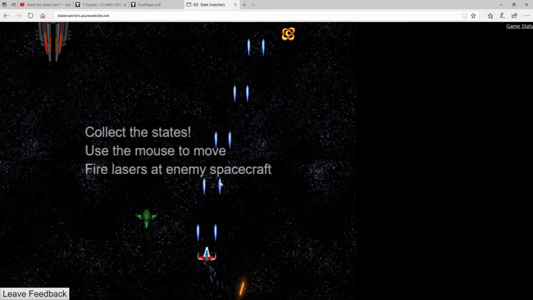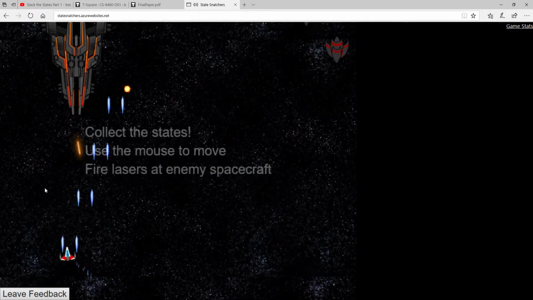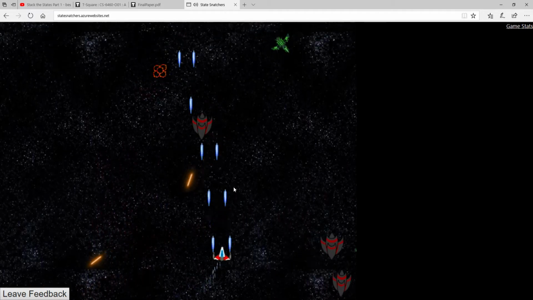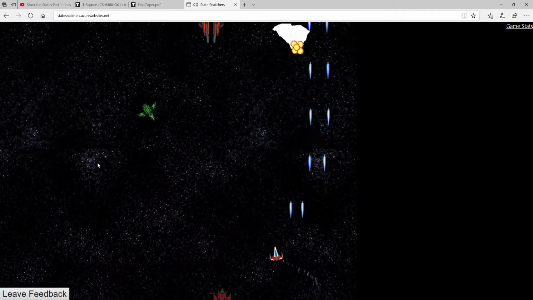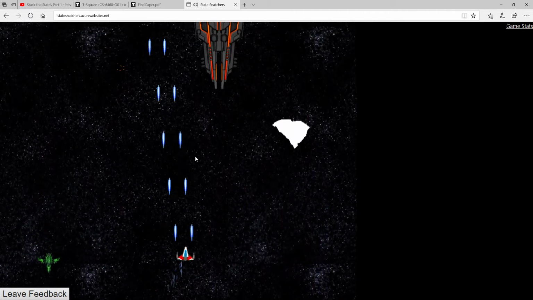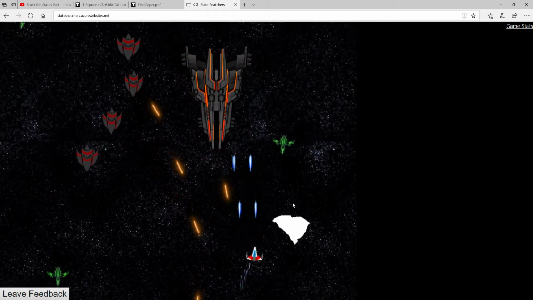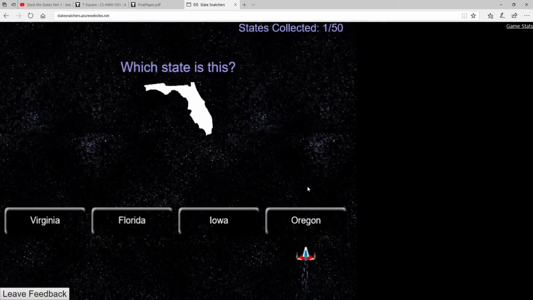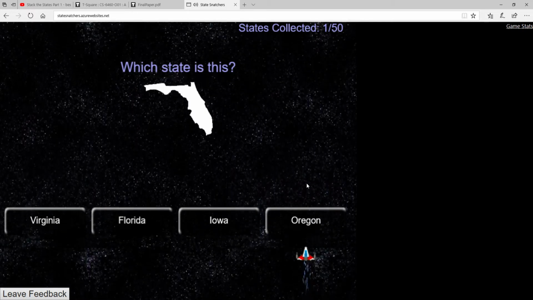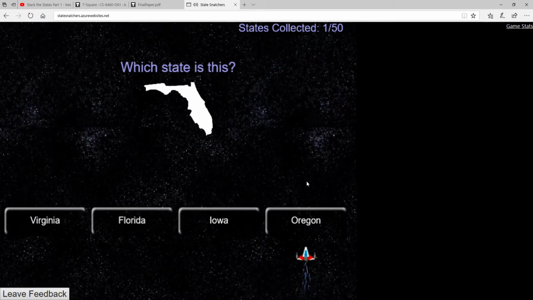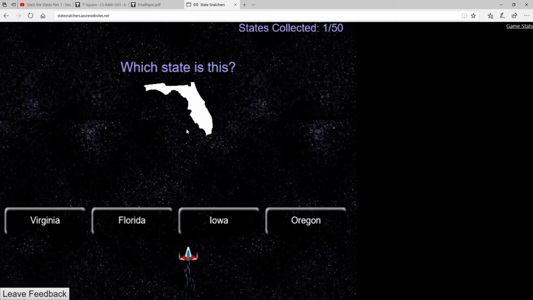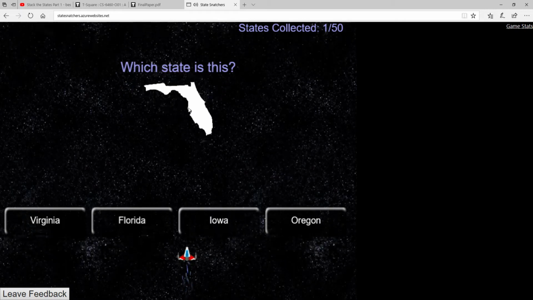Now all you have to do, if you're playing on a desktop computer, is control the spacecraft by moving left to right with the mouse, and it will automatically fire lasers. And periodically, states will appear on the game playing field, and when you pick up a state, it's going to be highlighted on a map of the United States to show you where it is. Then periodically throughout the game, not every time, you'll get a trivia question.